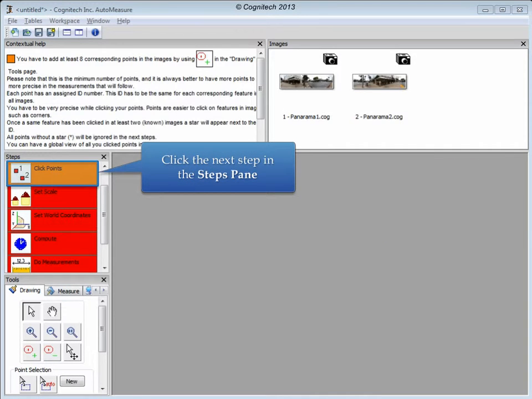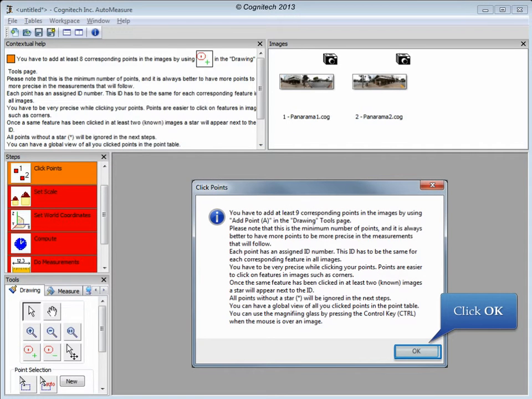The next step in any Cognitech AutoMeasure project is always shown in the Steps pane. Click the next step in the Steps pane to move on. This step provides information about how to click points. Click OK to start clicking points.